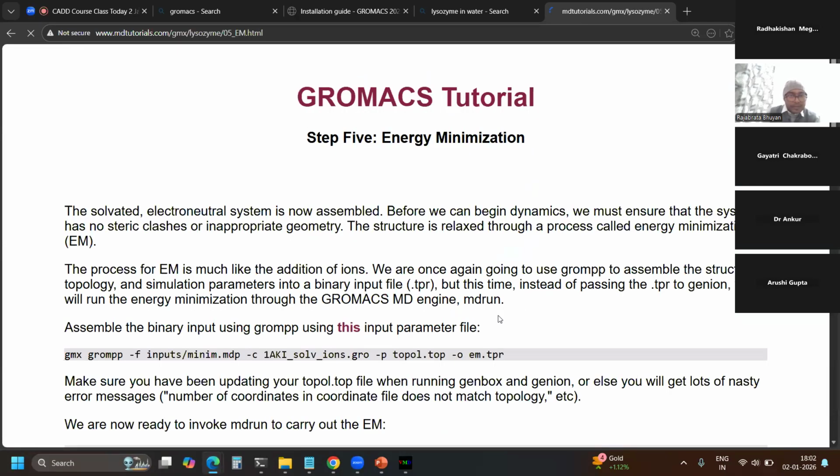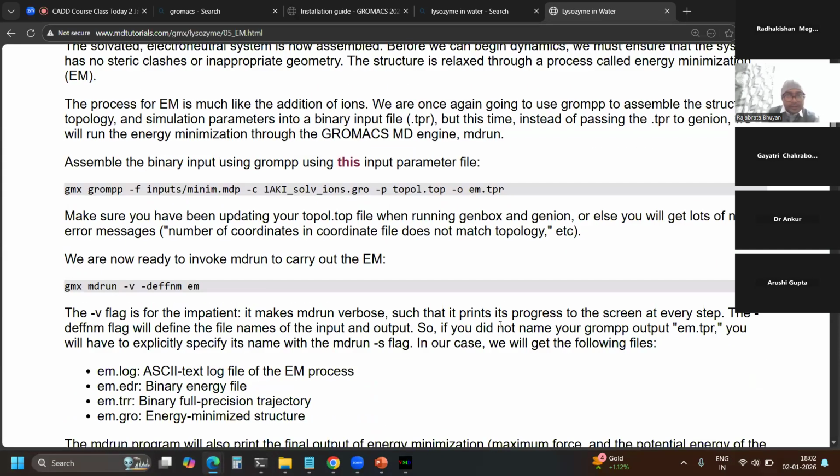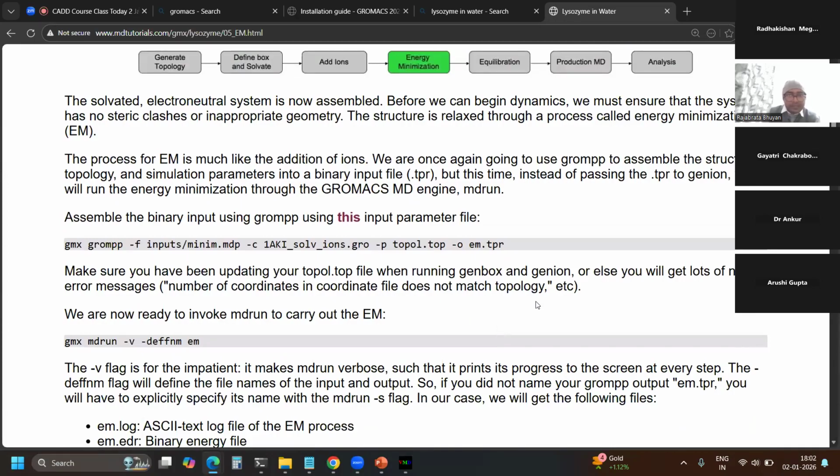The next step is energy minimization, where you try to minimize the energy of the system. And for this, again, we have to deal with one MDP file. That MDP file can be downloaded from here. This is the MDP file.